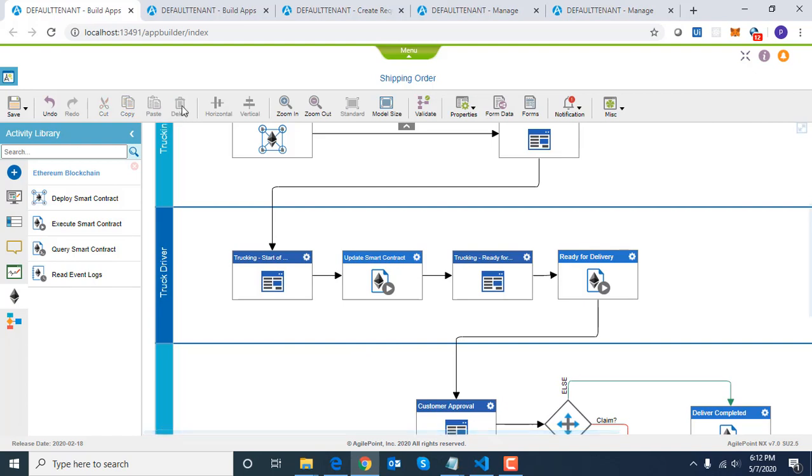I'm going to remove that. Okay, so this workflow has been deployed and now I'm going to run it.